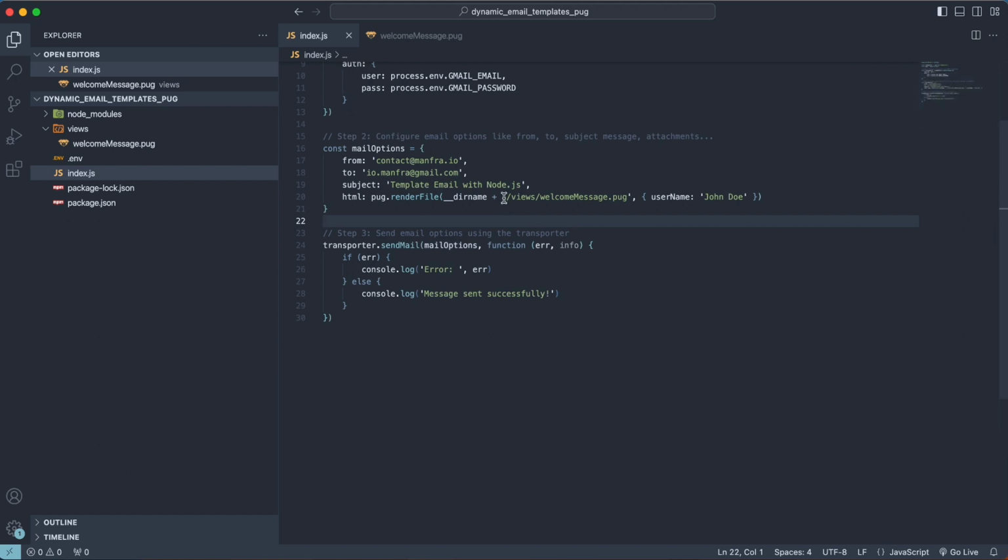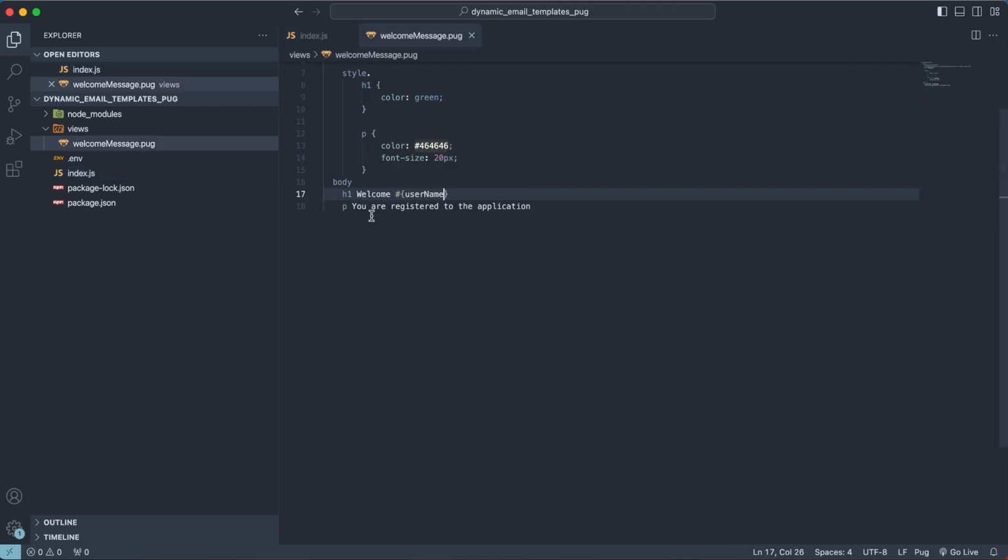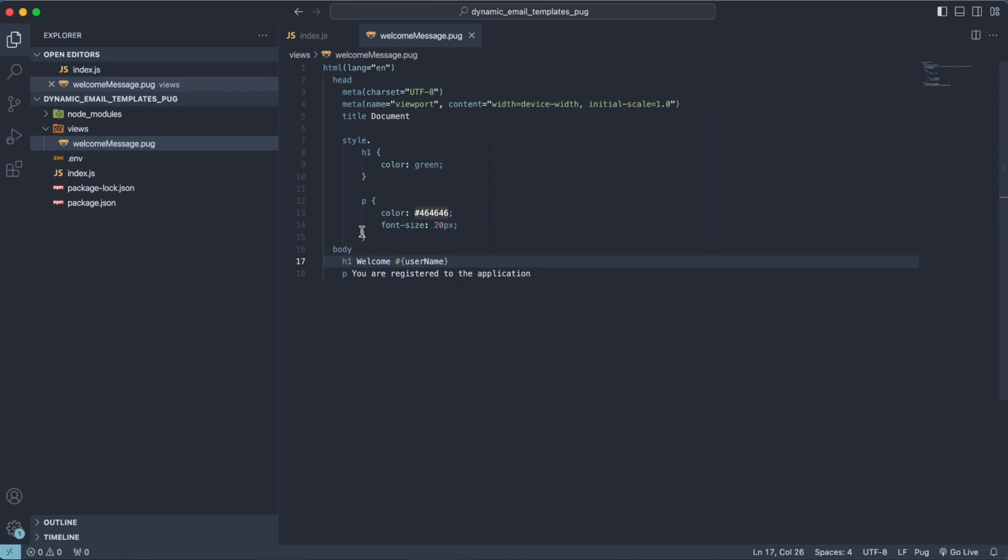Now, here on the welcome message template, we set the styles directly in the template file. But what if we have multiple templates and we need to set the styles manually in each template? It will be much better if we set the styles in a separate file and we can reuse this styles file inside the template files.